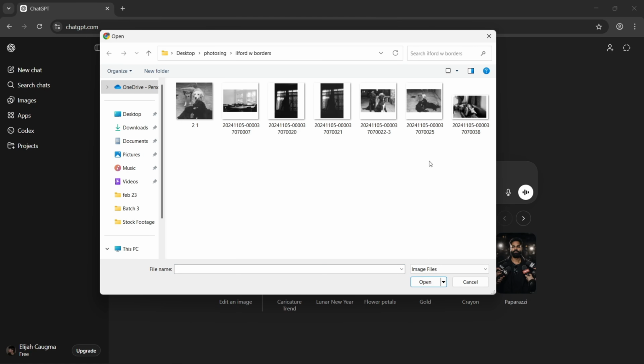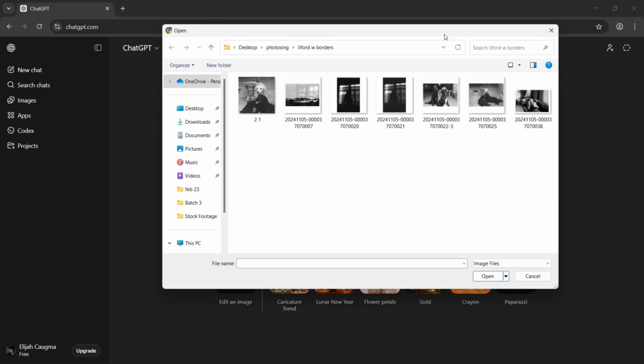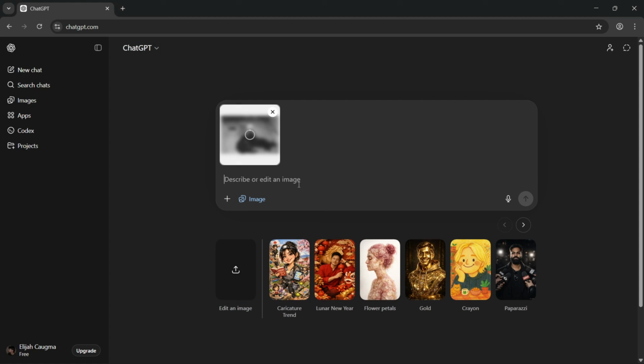So I have a few photos here. These are all taken on black and white film, so they originally had no color. I'm going to start by selecting the picture of my dogs, and then I'm going to start writing the prompt. So I want to add color to the image.